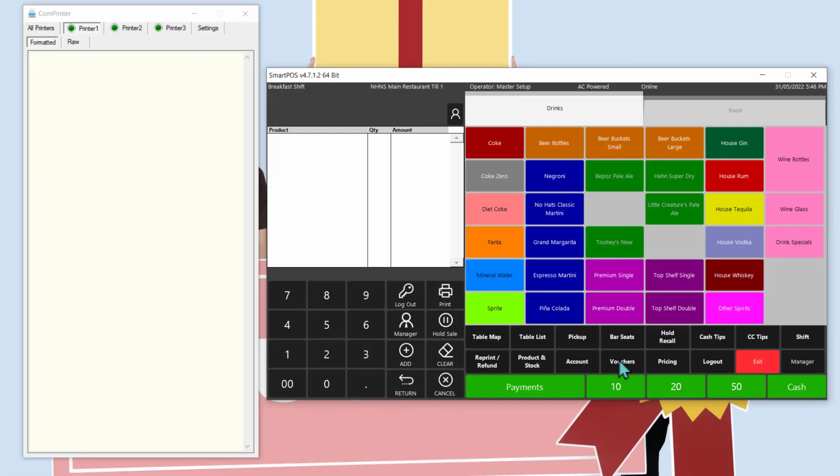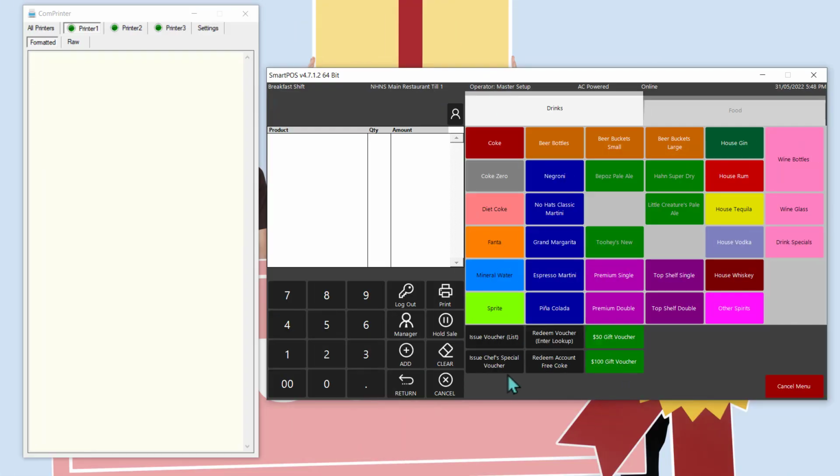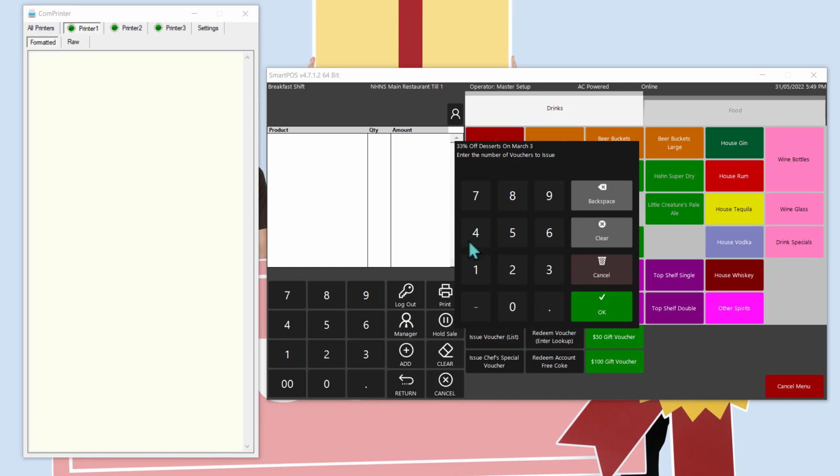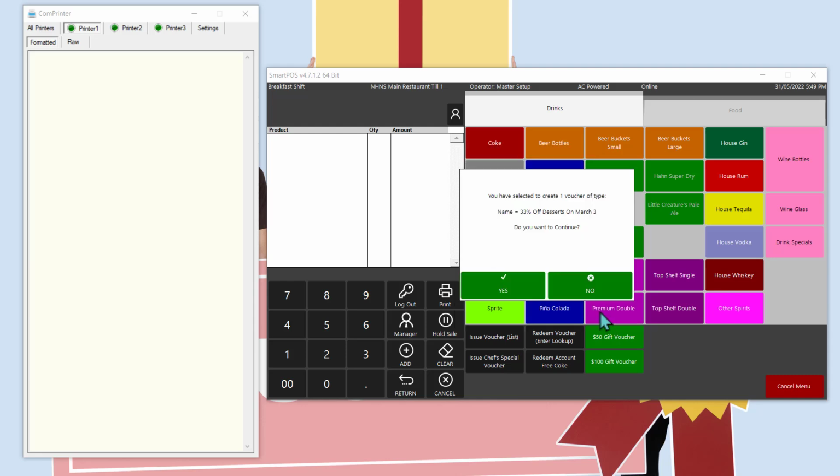Alright, so from SmartPOS here, if we go to our vouchers panel or extra panel 2 that's been set up with all these, we'll go with issue voucher first. And again, I've got that set up so that it's going to present us with the list. What we'll do first is issue one of these 33% off desserts ones. We'll be prompted to enter the number of vouchers to issue. So similar workflow to what we encountered from back office.